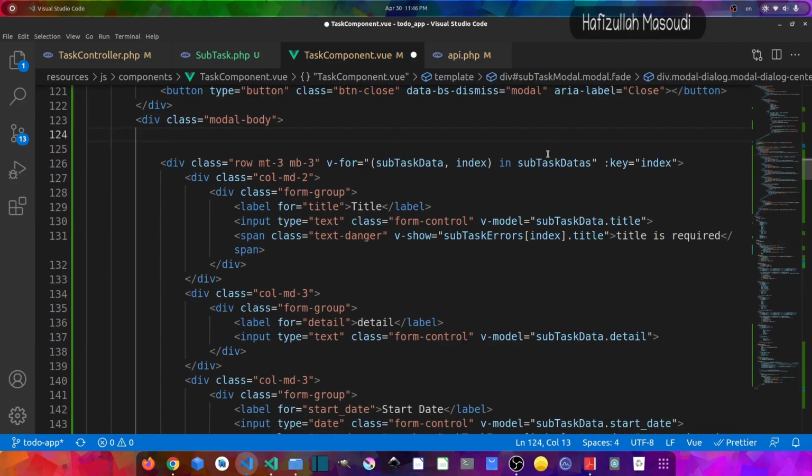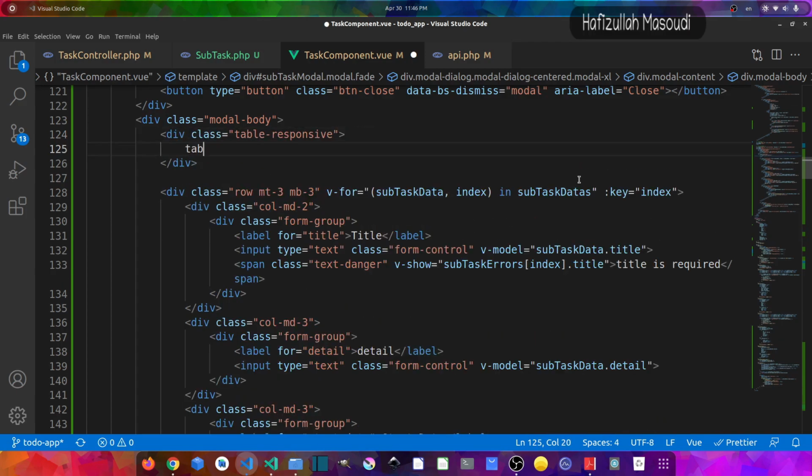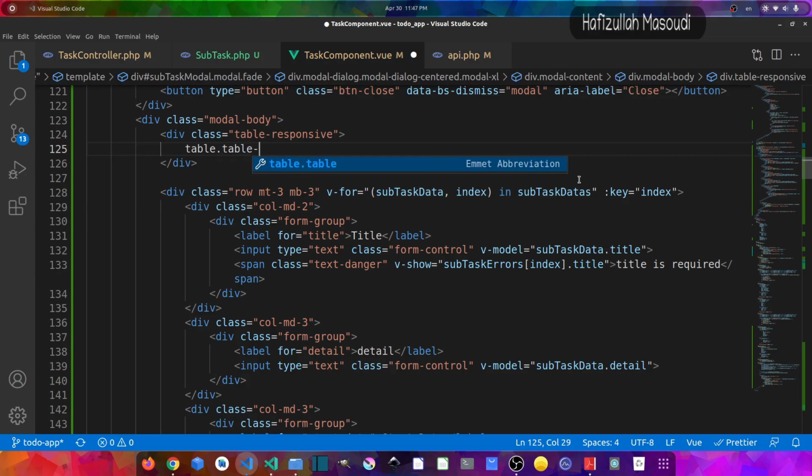and in here what I will do is create a table responsive div. So table responsive, and inside here let's create a table, and let's also give it another class of table bordered, and let's also give it a class of table hyphen hover, and let's also give it another class of text hyphen center.